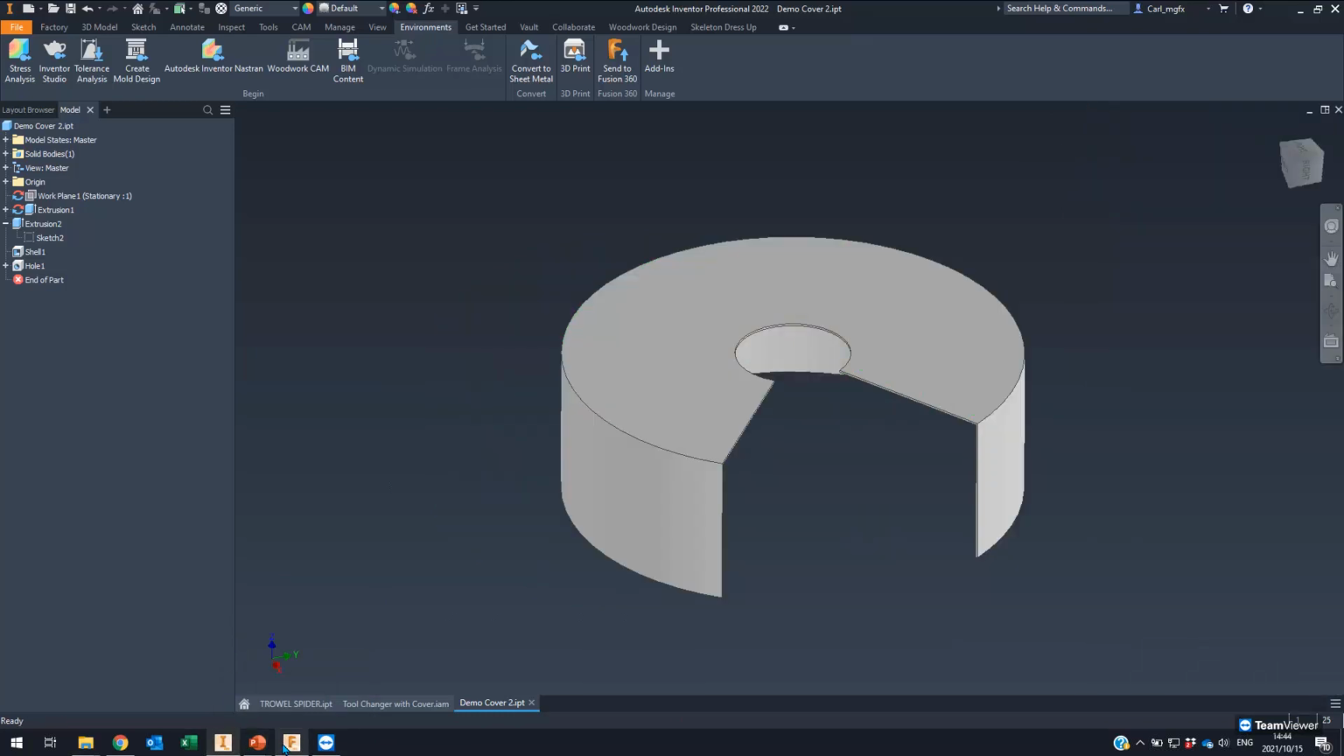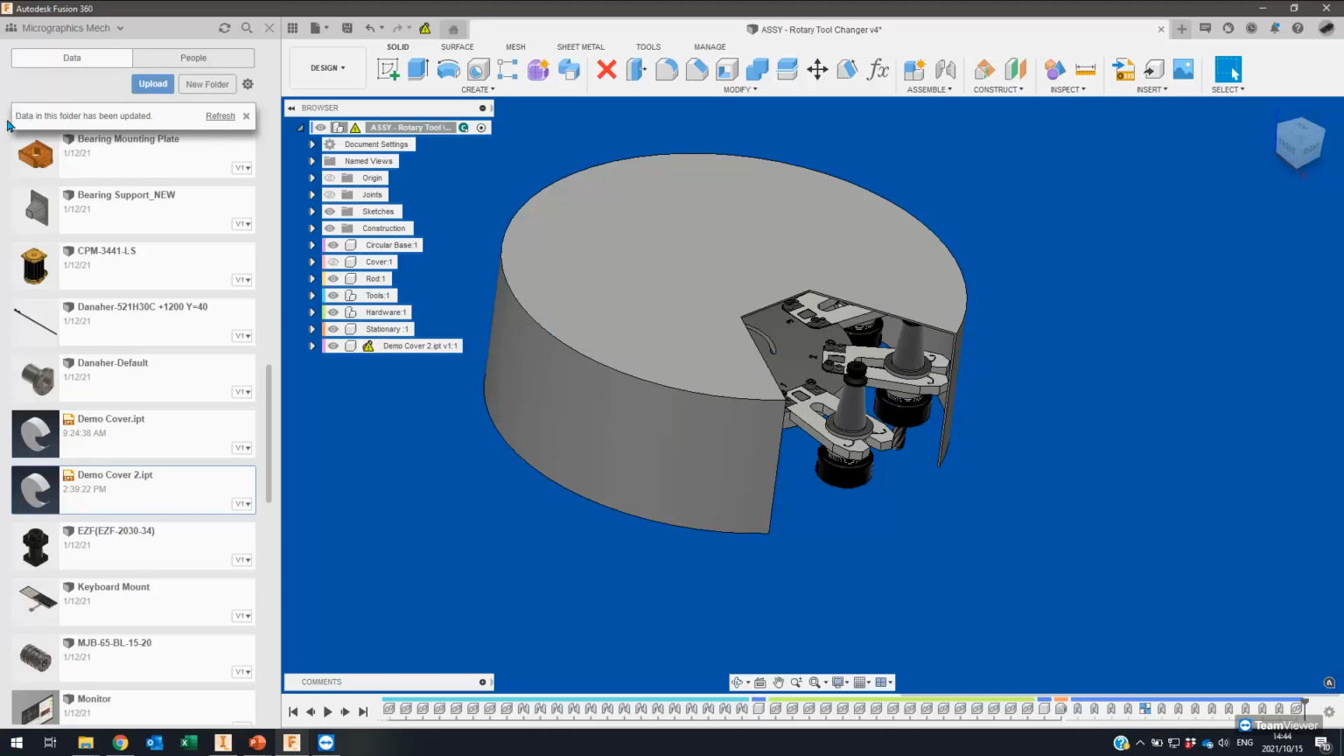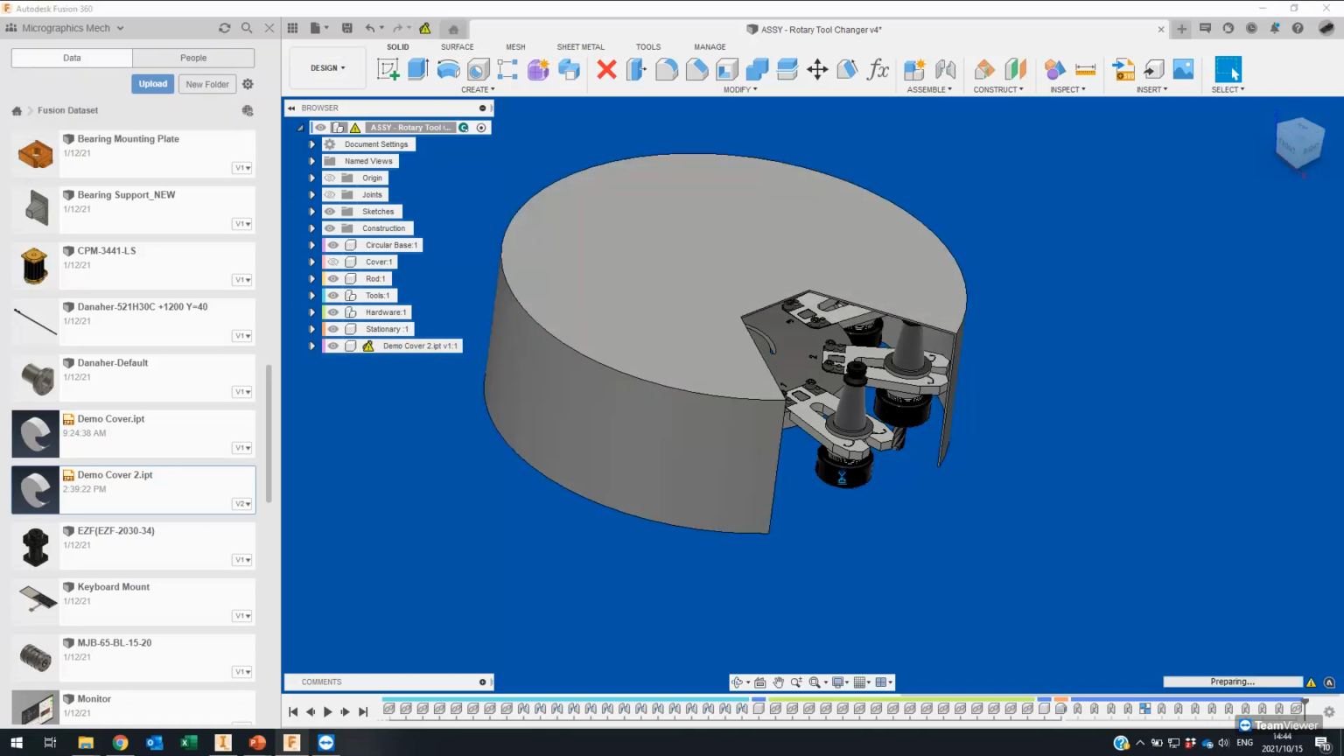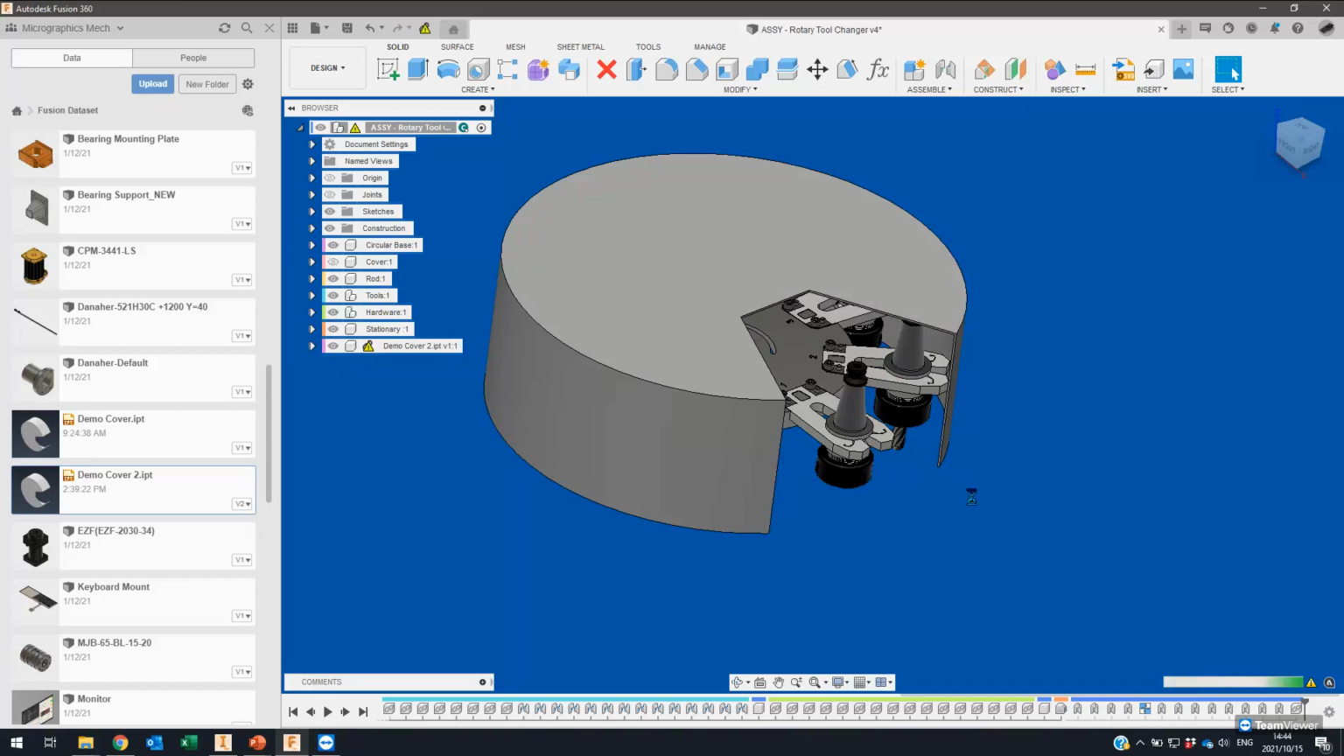So I'll go close here, go back to Fusion. Notice the data has been updated. I'll hit refresh, and we see here in Fusion basically immediately that the design is now out of date. So we can update that linked design. And we will then see that change in the geometry pulled through on the file.